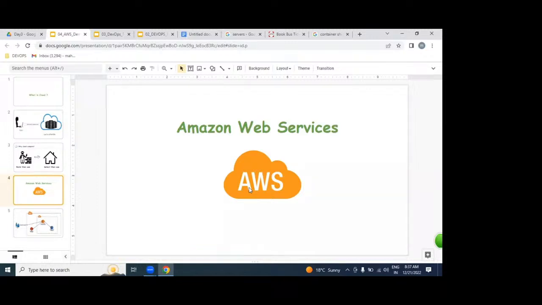We require infrastructure: servers, network, storage. For getting this infrastructure, which cloud? Maybe Azure, AWS, or Google. DevOps is the same, the process is the same, the servers are the same, but where you get them from is different. Which cloud are we going to learn here? AWS, Amazon Web Services, we are going to learn.